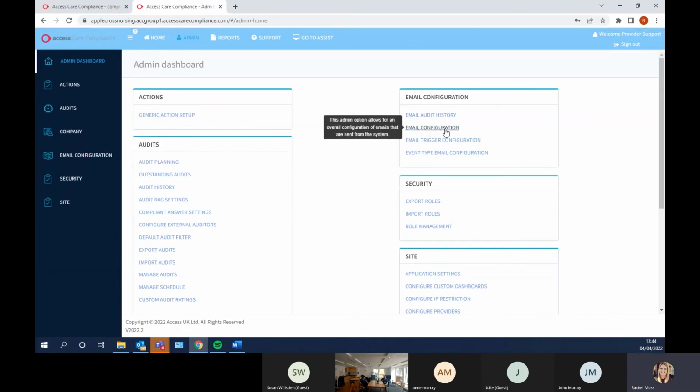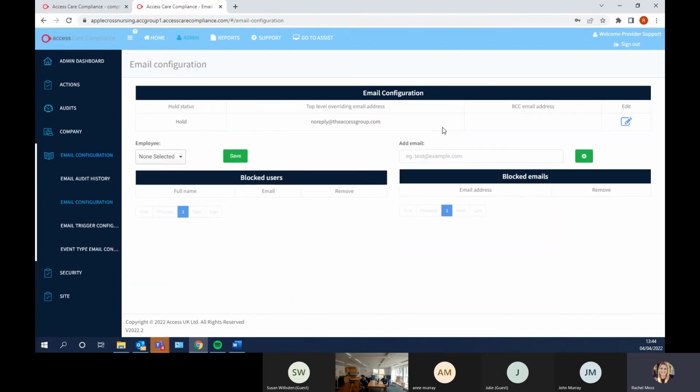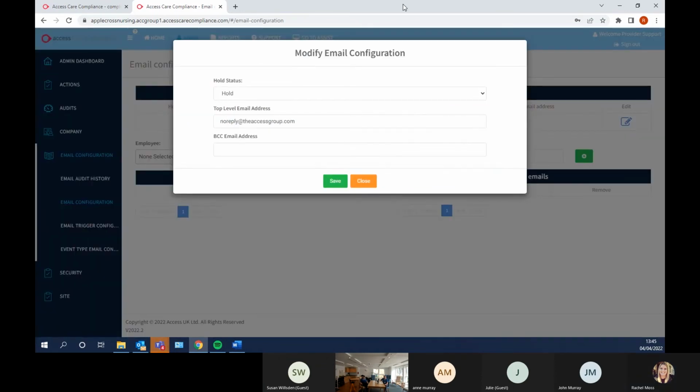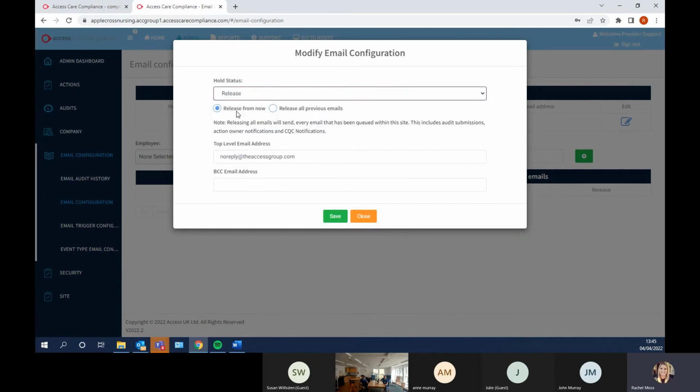And then just below email audit history, we have actually got the email configuration area. And in here, this is where you can see that currently the emails are down to hold. So in order to release those, we just need to press our edit button. We'll change the hold status to release, and we'll release from now, just so you don't receive a load of previous junk.